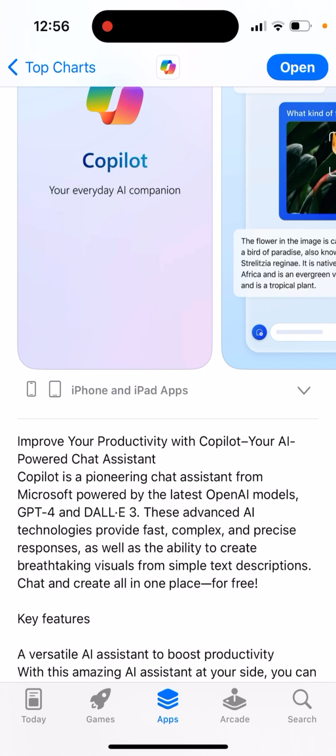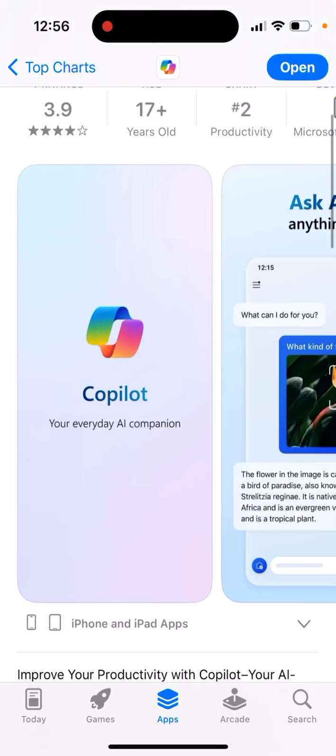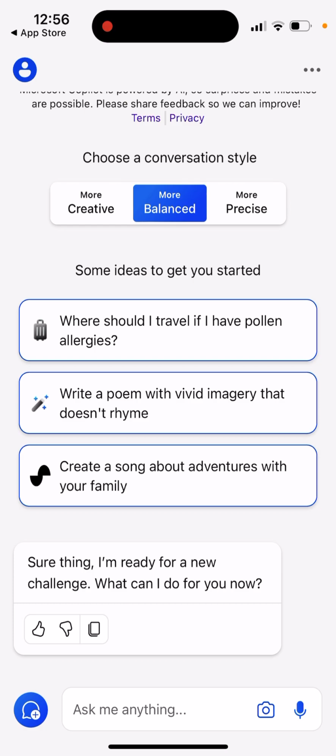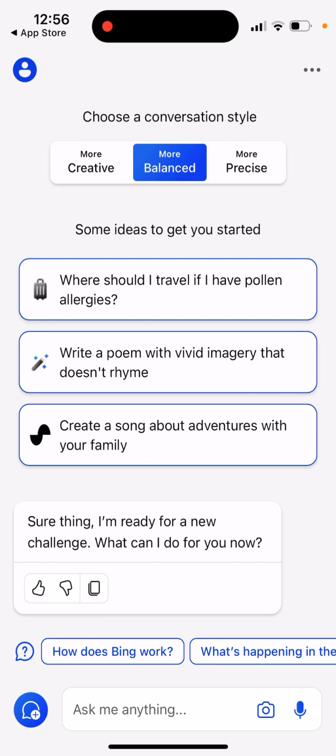And DALL-E 3, to create images, you just need to create your Microsoft account. So yeah, it's very similar to basically ChatGPT. I don't know why Microsoft did this, but basically it's a competitor to the ChatGPT app from OpenAI.